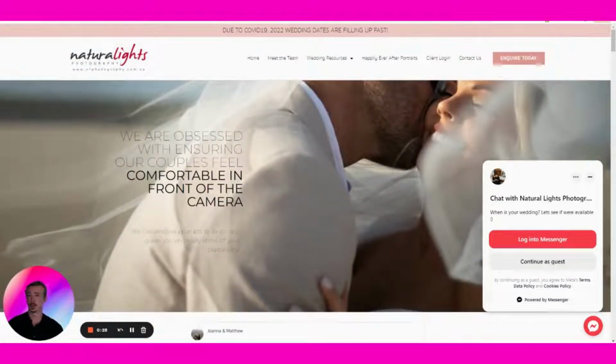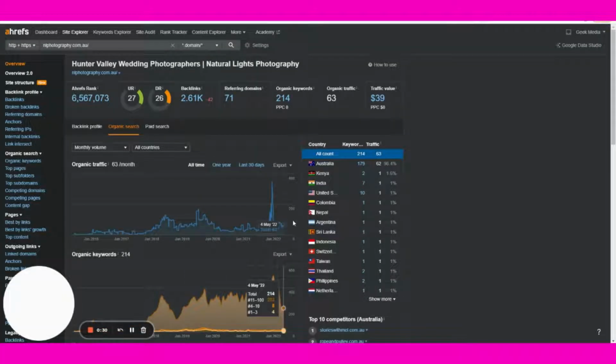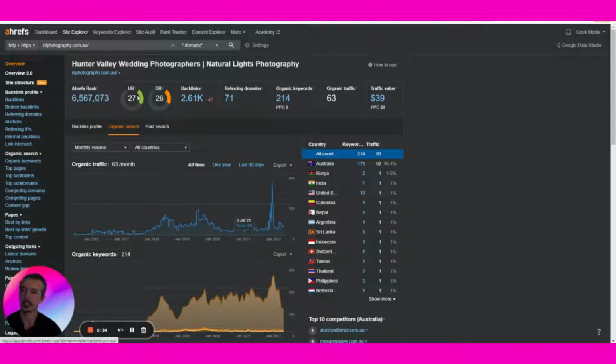Let's get straight into it. Come over to my software here and I can add your URL. Now, as you can see here, it's not too bad, your URL rating and your domain rating, which is an authority scale for SEO. These scores aren't too bad, especially compared to your competitors. So there's a huge opportunity there to outrank them.